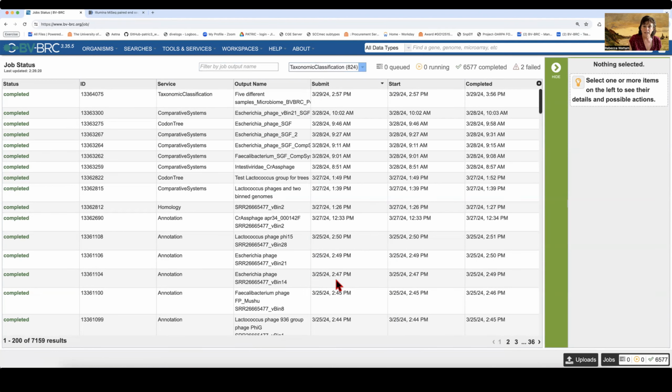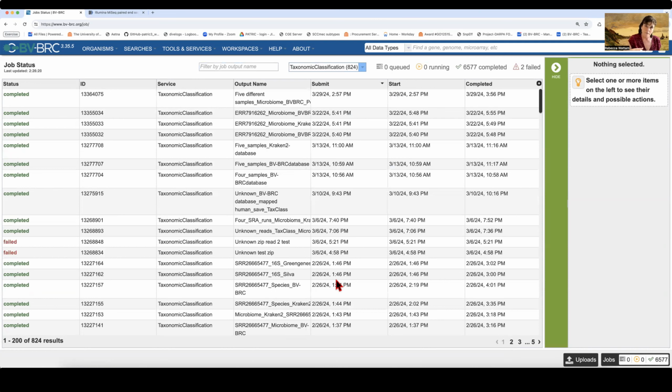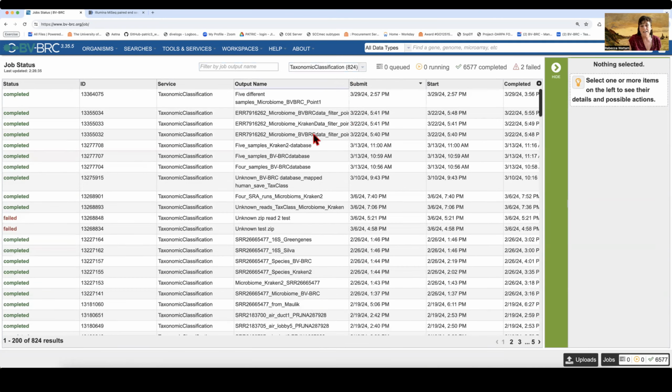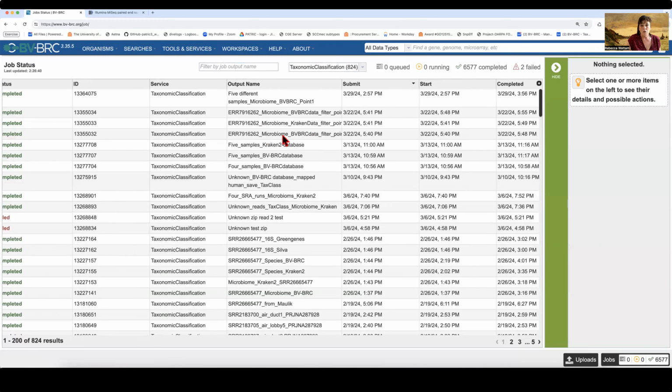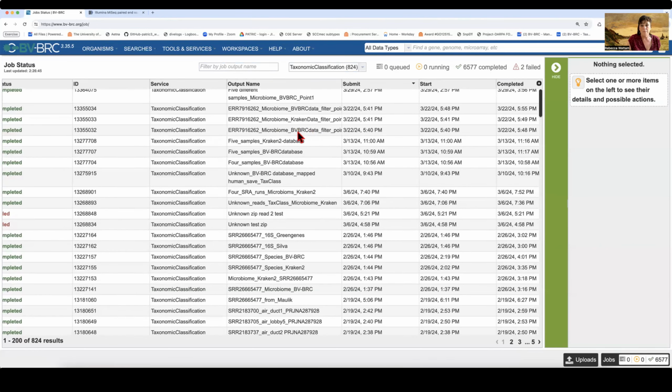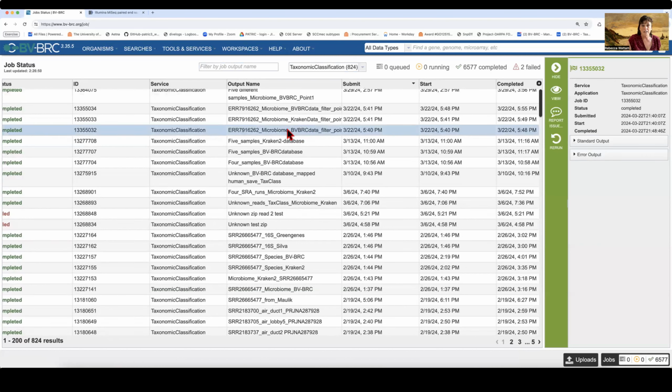So I'm going to click on that and it's showing them from the most recently submitted to the earliest submitted. Sometimes my names stretch on, so if I'm clever there, I can stretch it out and see, and this is the one I wanted to look at. We ran a microbiome analysis using the BV-BRC database. So let's click on that.